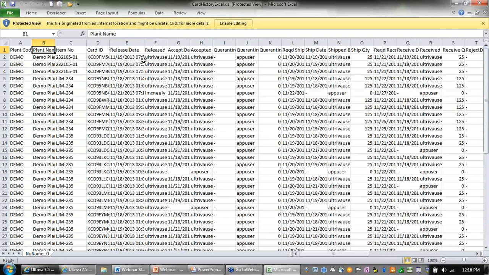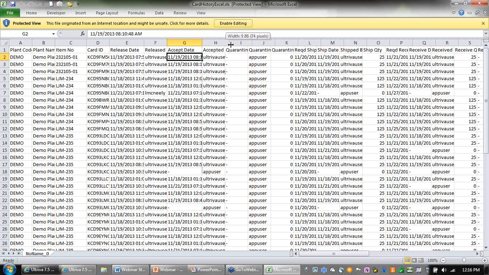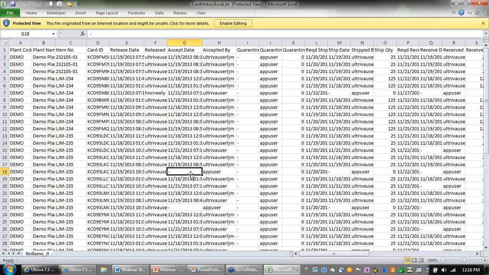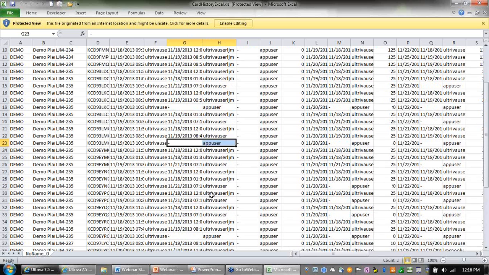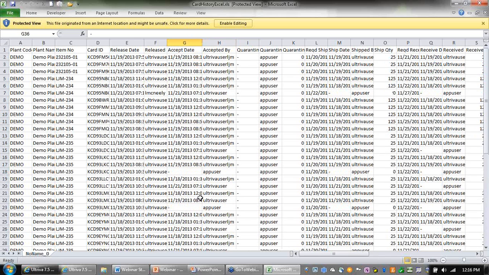We have our release date and who did that action of releasing, when the card was accepted and who accepted it. If you do see a dash here, it means this action has not happened yet. So it looks like we have a few cards that we have released that the supplier has not accepted yet.